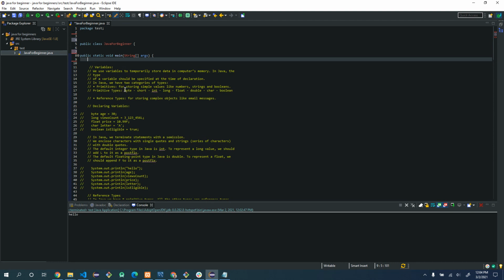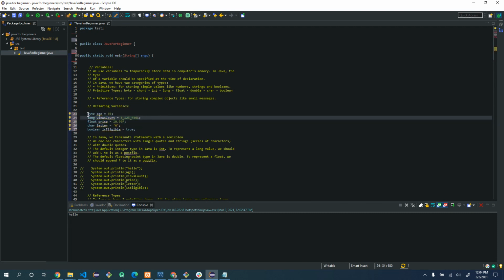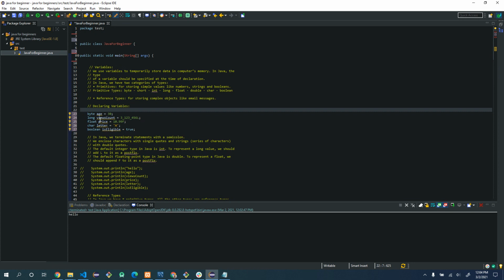First, this is the most important thing in Java: the type of the variable should be specified at the time of declaration. So here is how we declare the variable. Don't worry if you see a lot of types; in the end, you will use maybe 4 or 5 types and the rest you will not use, because in real life you don't need all of this, but you need to know this.